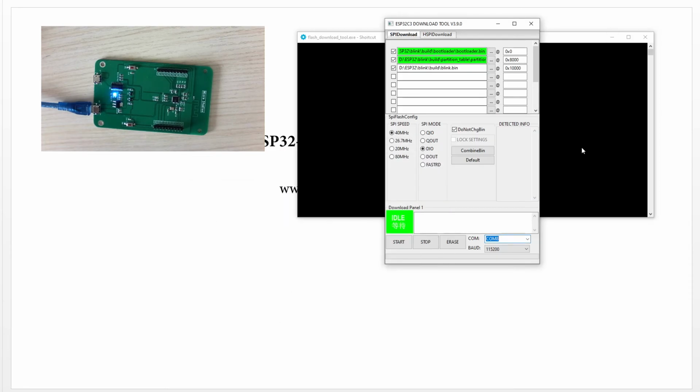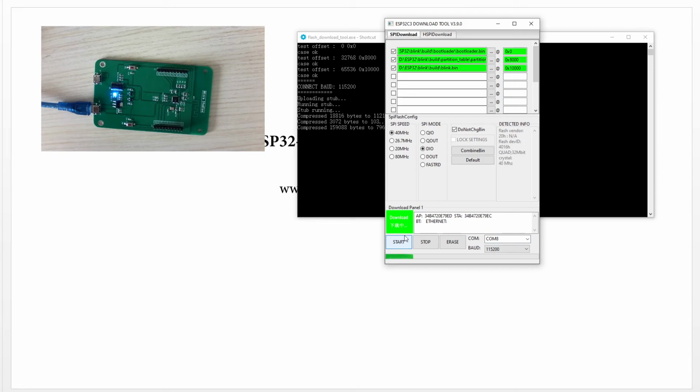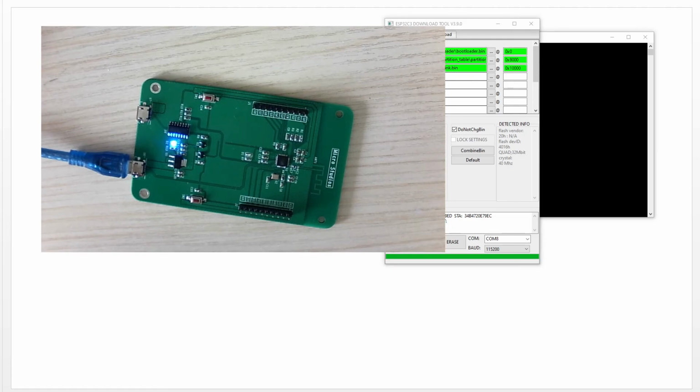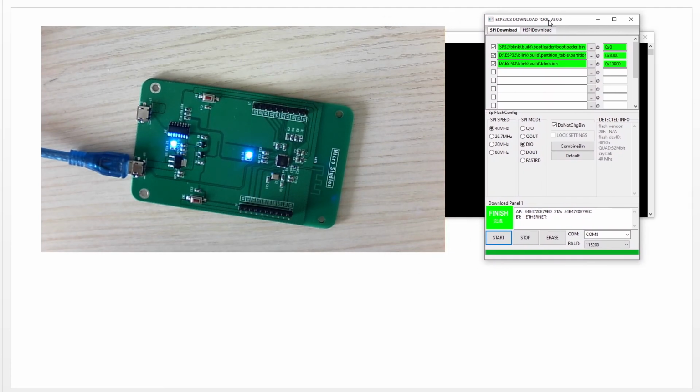Okay, so next we click start to download it. Okay, so you will see it's downloading. Okay, it finished downloading. You will see the LED on the board is already blinking here. It's blinking, okay? It's blinking. So it means the USB download function works correctly, okay? Okay, it's blinking.